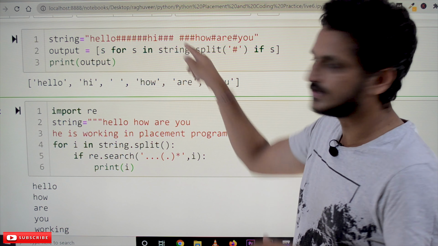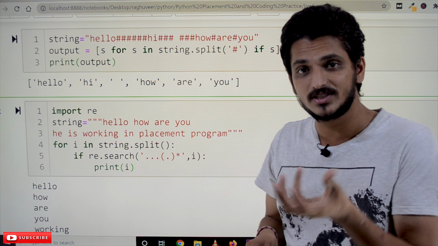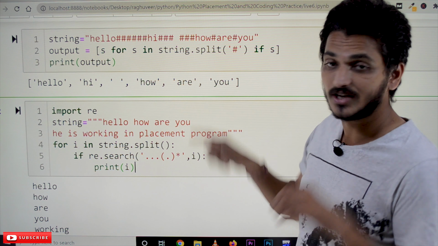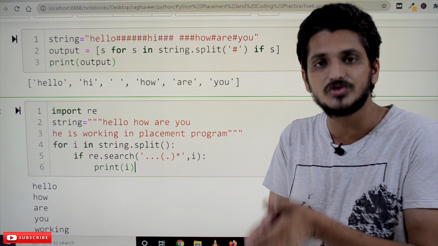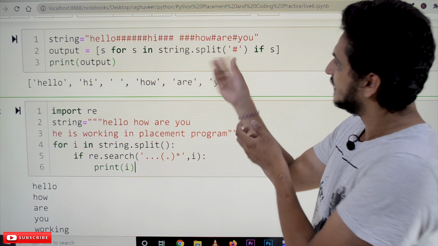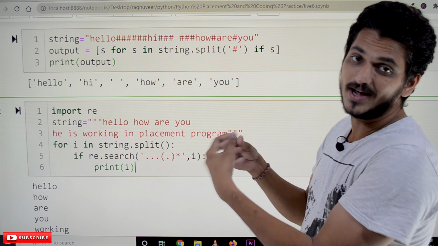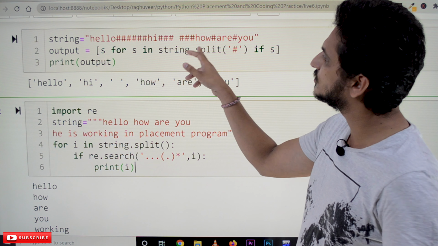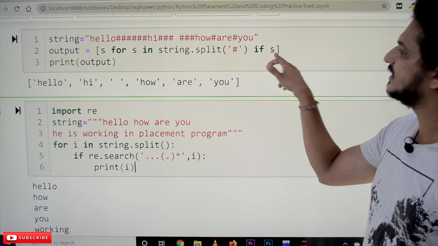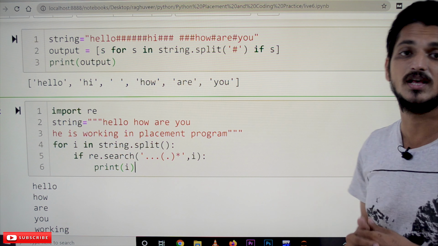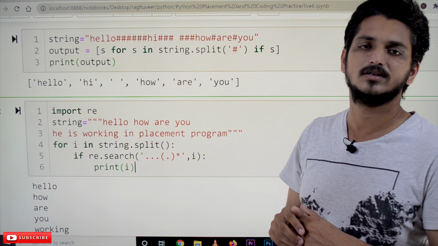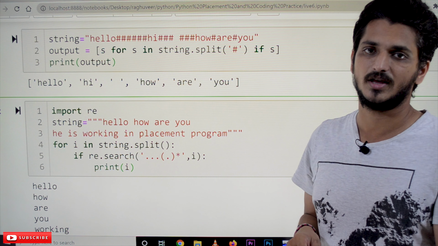Whenever it finds a space, it is taken as a string because it is a character. And at the next hash, in between there is nothing, so it will take it as an empty string. For s in string.split, this function is providing so many strings. Out of all those strings, which one do we have to consider? If s, what's the meaning of that? If the condition is satisfied, take that string, otherwise don't take that string.